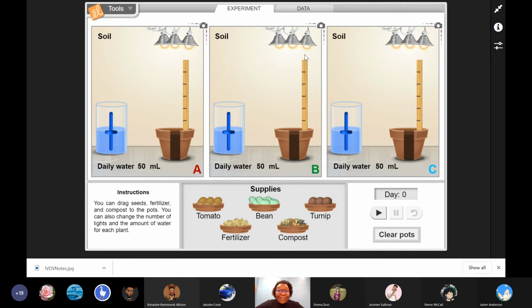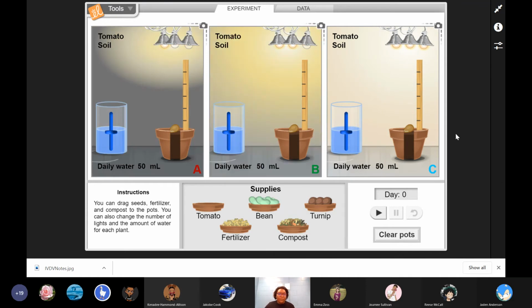If I want to measure how much light will affect plant growth, I have to keep the water level the same and the soil type the same, use the same type of seed, and test my lights. Let's see what I mean by that. I'm going to be testing with our tomato plant, so all the types of seeds have to be the same. And this first time I'm going to measure light. Will light affect how much this plant grows?